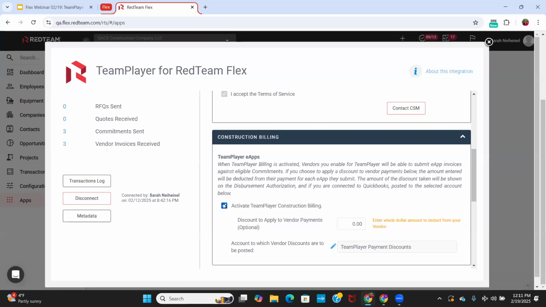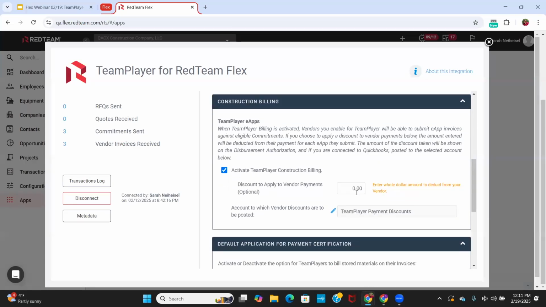And again, notice I do have to turn this on to use construction billing at all. So by turning this on, I'm saying, yes, I want to go ahead and use those electronic invoices. This piece right here is me saying, how much would I like my vendors to pay per invoice? And the way that works is, let's say I want to charge them $10 per invoice to submit through TeamPlayer. They invoice me for $100. I'm going to pay them $90, and that additional $10 left on the invoice is going to flow.